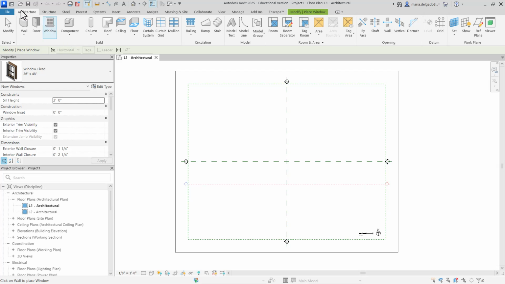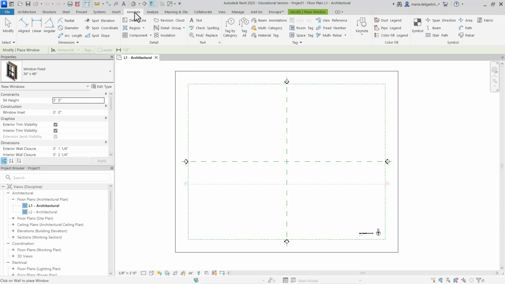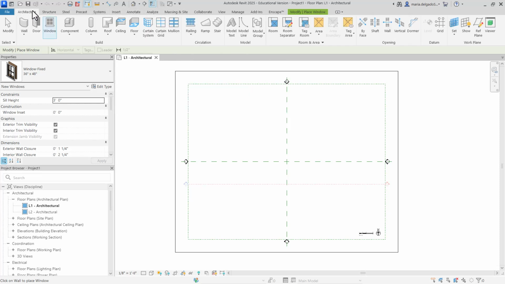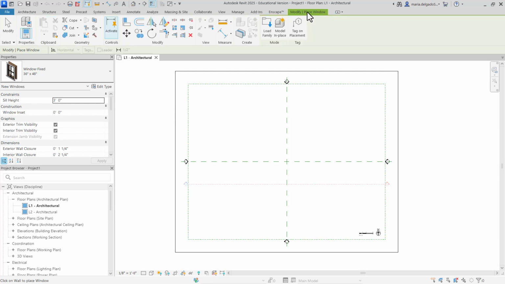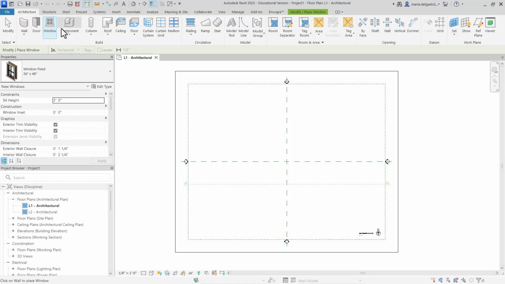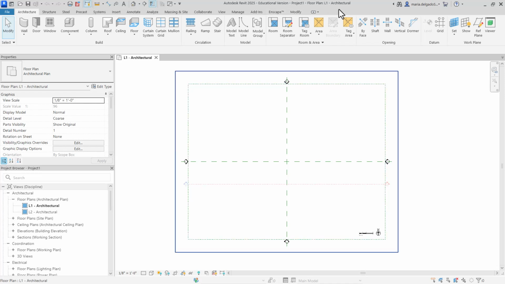In addition to the Architecture tab, we will also be heavily involved in applying the Annotate tab, as well as, when we have a tool selected or open, we also have the option of a green tab. So this is a Modify tab. So right now it's modifying window because I selected the Window tool. So if I hit Escape, you saw that green modification tab went away.